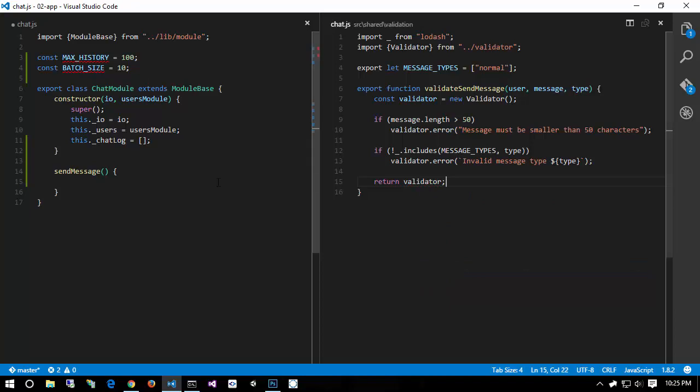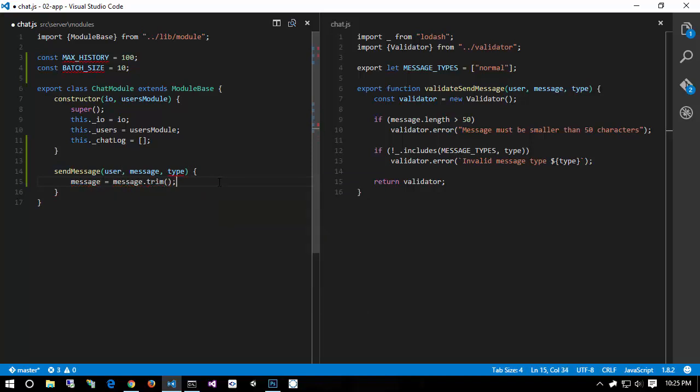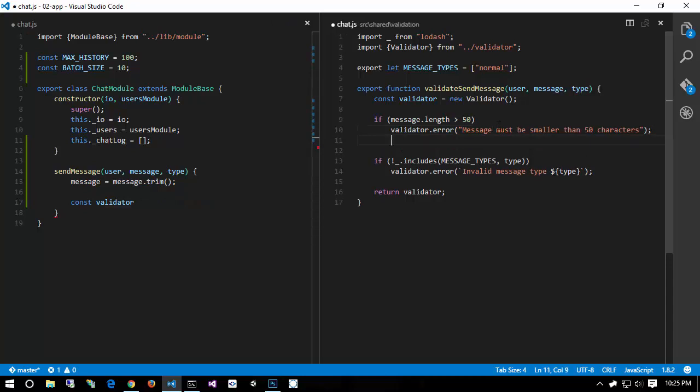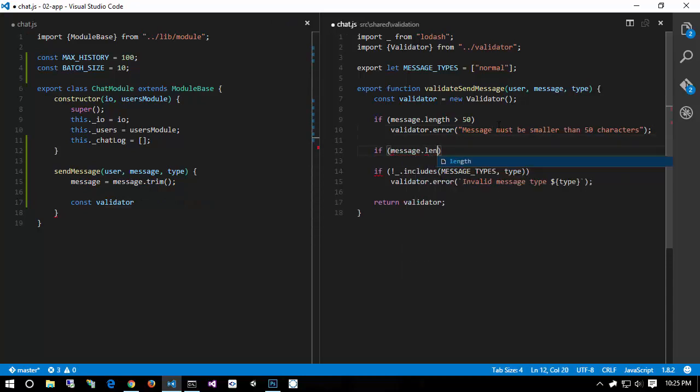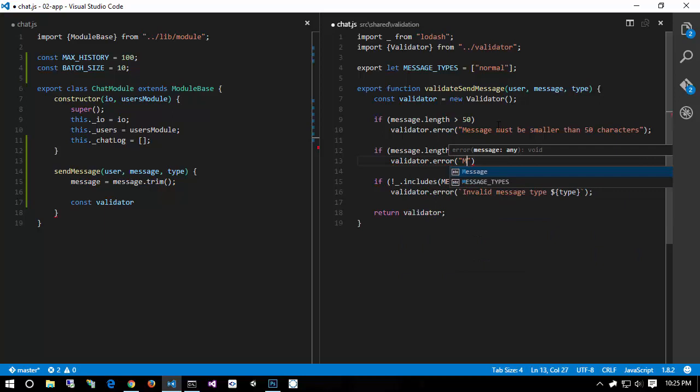I'll leave that up on the right-hand side unless it starts getting a little annoying. But, all right, sendMessage. So sendMessage is going to take in a user, a message, and a type. I bet you guys didn't see that coming. And then I'm going to say message equals message.trim. And then I'm going to say const validator. I'm actually going to add one more rule here. I'm going to say if message length equals 0, validator.error message cannot be empty.